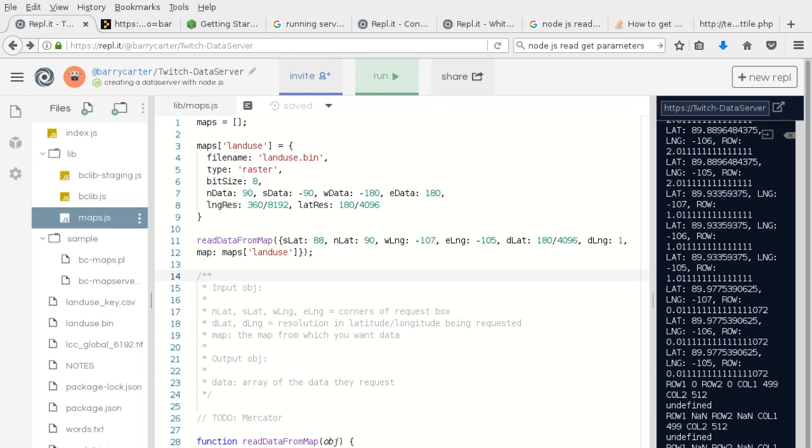I think I see what's wrong. Yeah, because we started at 88, which is not a full 180 over 4096 multiple from 90. This is what we're getting now. One thing I was hoping to do is have the latitudes go beyond the north latitude if necessary. In other words, we shouldn't stop short of it. We should stop beyond it if possible, and there is a way to fix that.